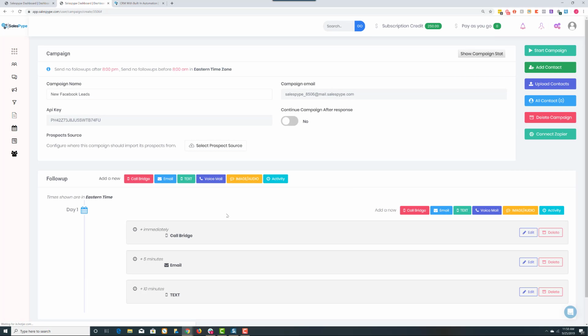Now you can see our follow-up campaign coming together. The new lead arrives, starts out with a call bridge. 5 minutes later, we send that contact an email, and then 10 minutes later, we send them a text. Let's keep moving through these options.